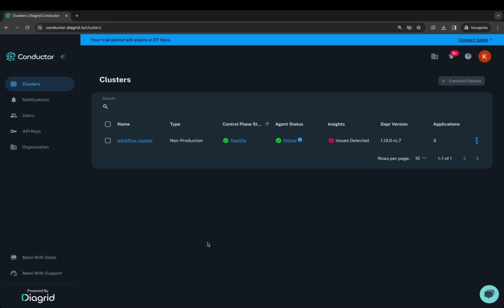We're dropped into the conductor console and we can see a cluster connection has already been created. This cluster specifically is an Azure Kubernetes service cluster and has 3 Dapr-enabled applications running on it. Let's take a look at the 3 applications running on the workflow cluster connection shown in the conductor console.